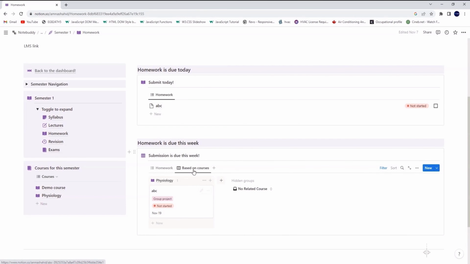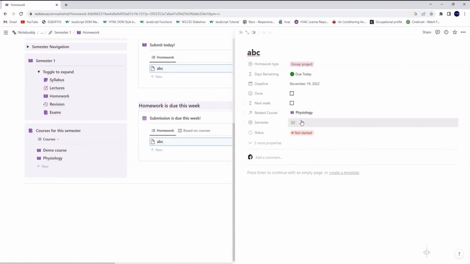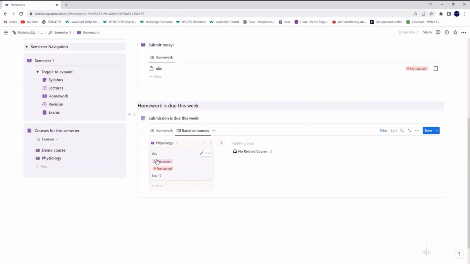For instance, once you add the related course, here I added the related course. So in the courses view, we can see the physiology homework is due on November 19th.